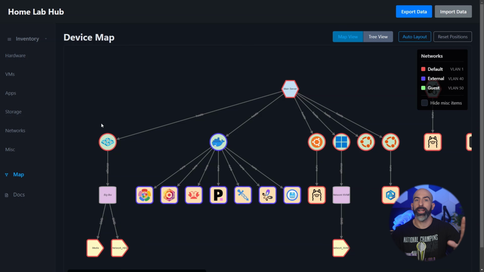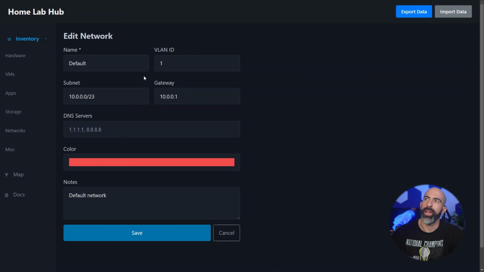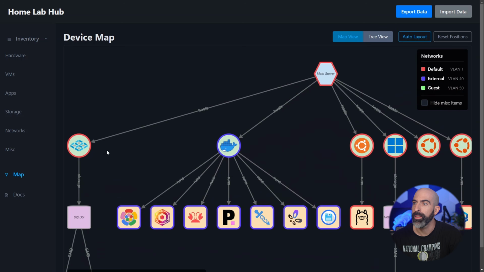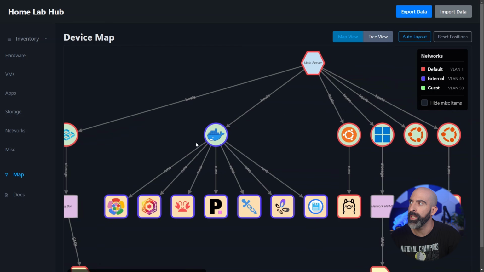One thing, I completely forgot to mention this. Networks. So in here, you have your networks. Let's just look at one. So you have the name of the network, its VLAN ID, the subnet, the gateway, and if it has specific DNS servers. You can also assign it a color. And the reason for this is that when we go to the map, depending on the IP address of that node, it'll color code it based on the network.